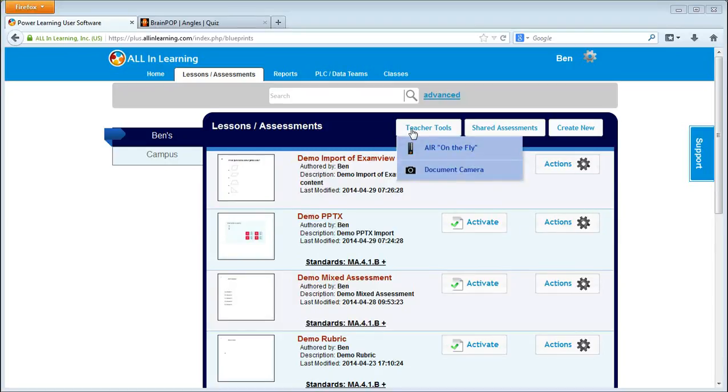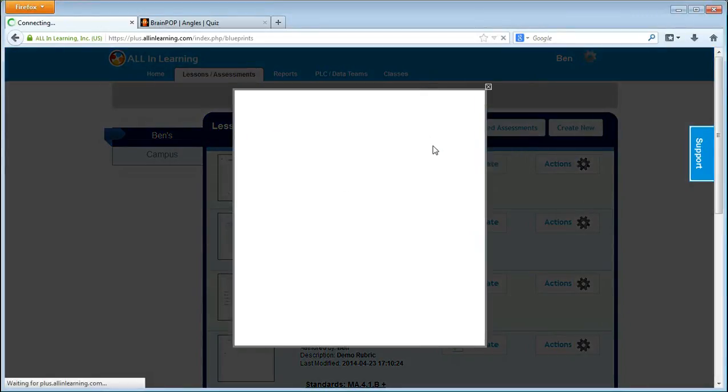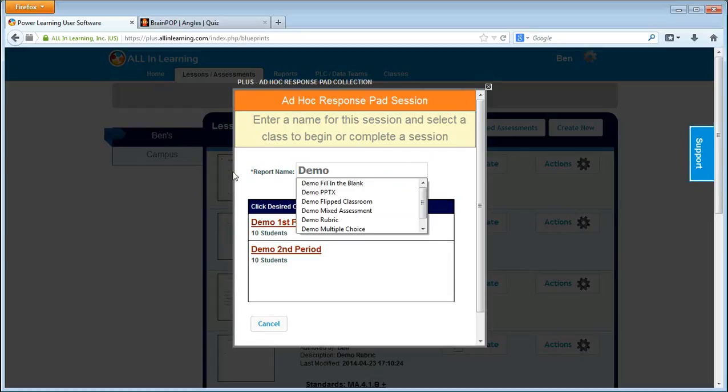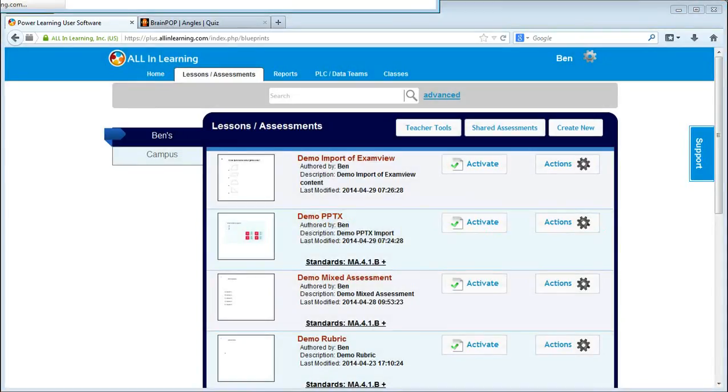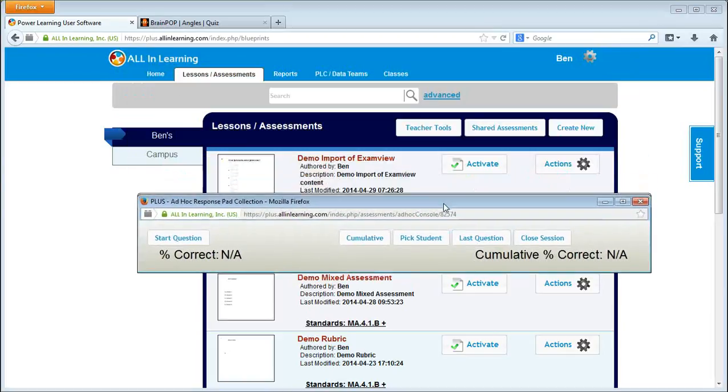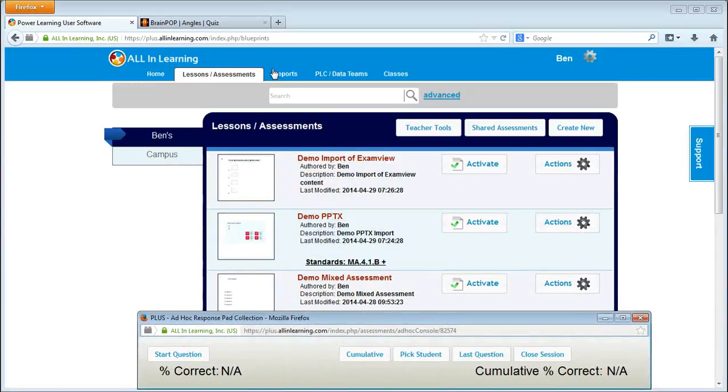So I'm going to go to my teacher tools, and I'm going to use Error on the Fly, and it's going to ask me to title it. So I'm going to do demo. And I'll pick my student roster again. And it's going to give me a control bar. And this control bar will allow me to, just like in the scripted mode, start my questions, end the session so I can generate the report, etc.